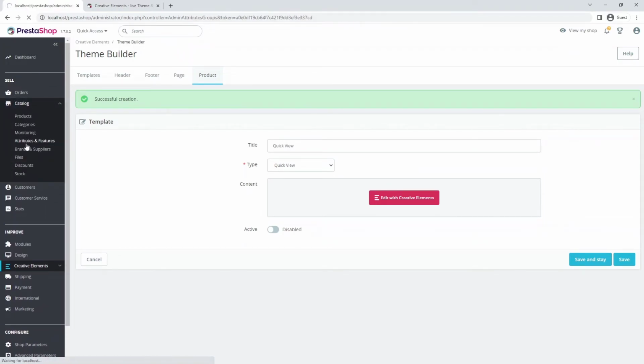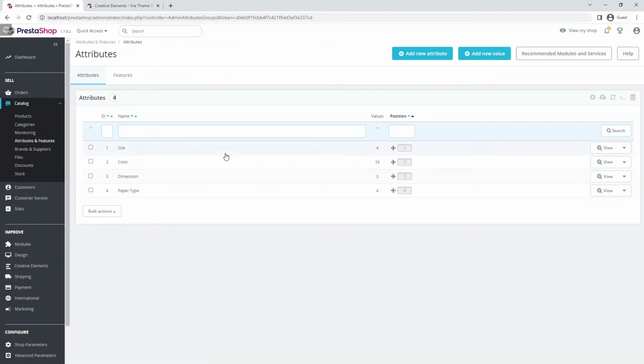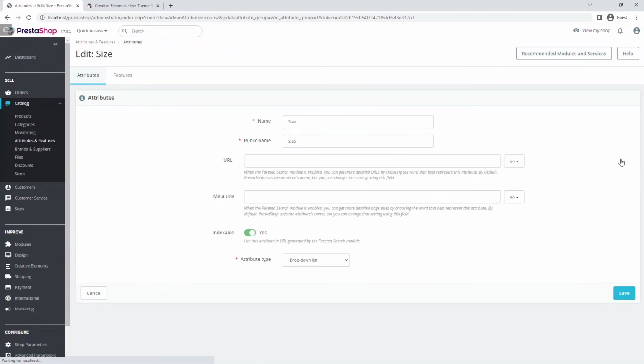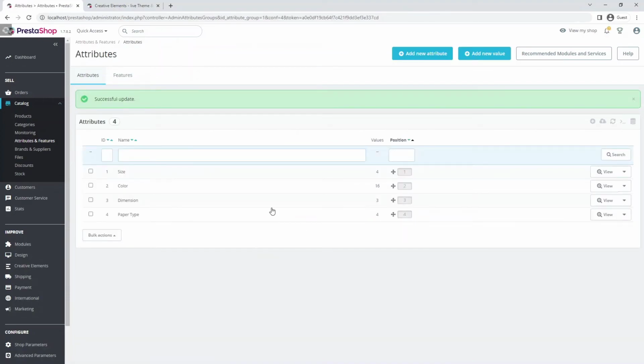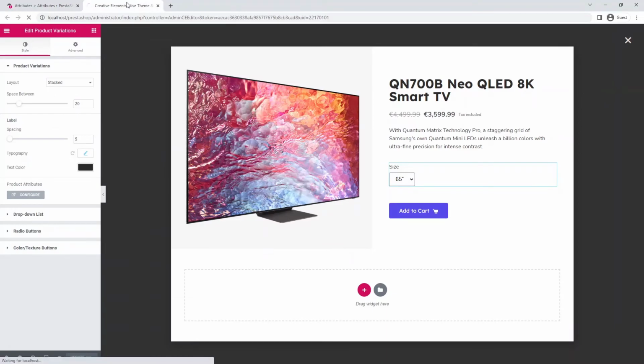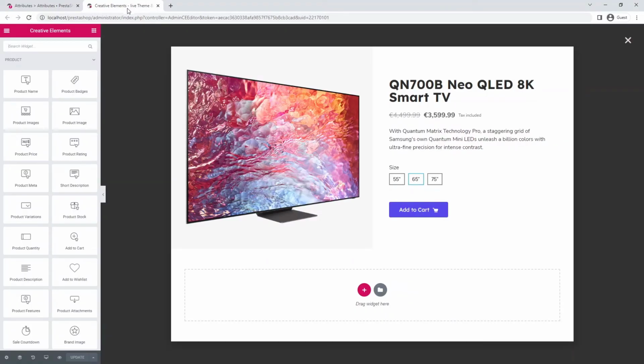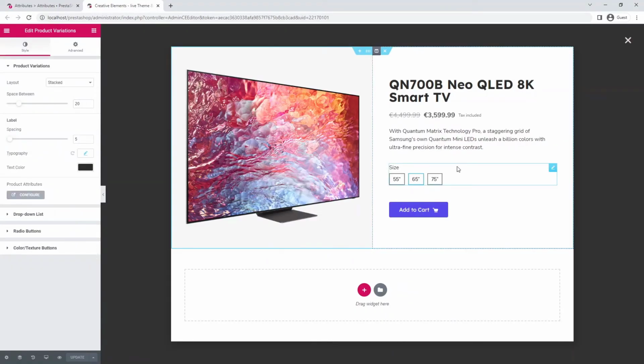Open the Attributes and Features tab. Next to Size, click Edit. And here you can choose an attribute type. Select the one that suits you. Save it and return to the editor. After an update, you will immediately see the radio buttons.